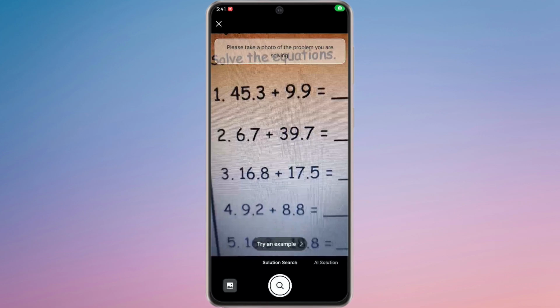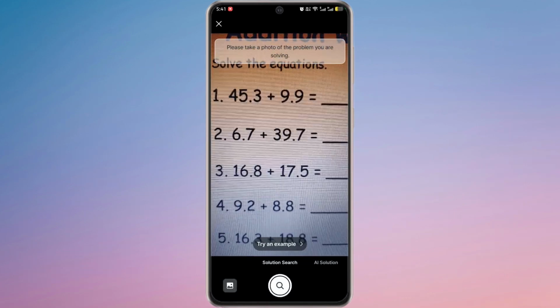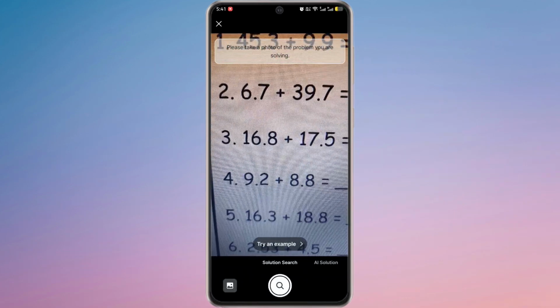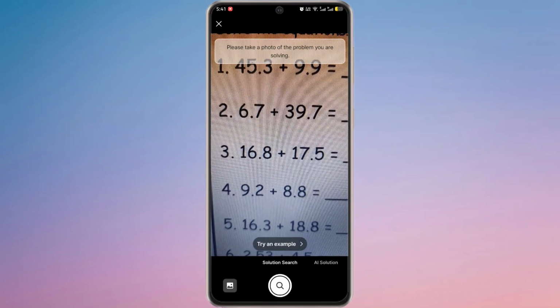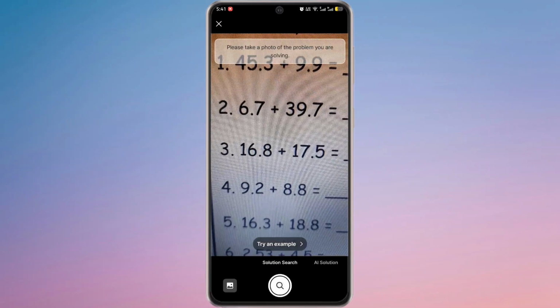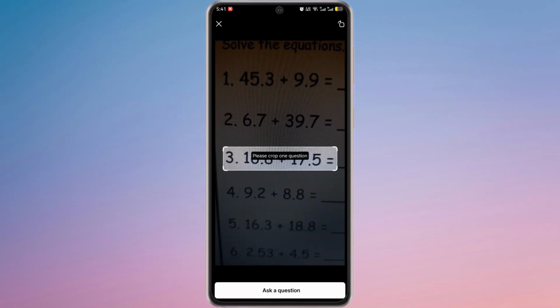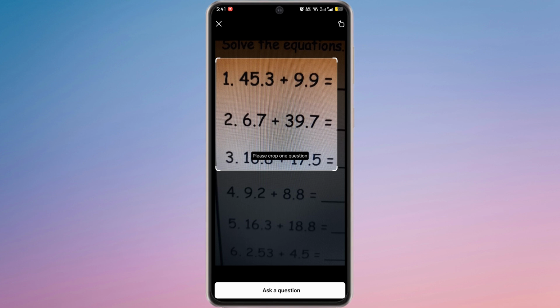Now position your device camera over the question you want to scan, making sure the entire question is clearly visible in the frame. Tap the capture or scan button to take a photo of the question. The app will automatically process the image and recognize the text or math problem from the photo.